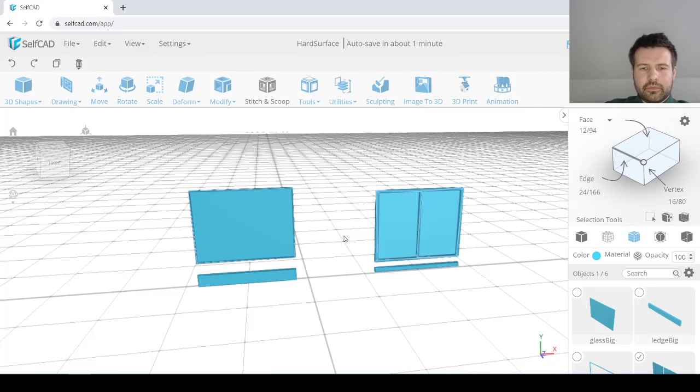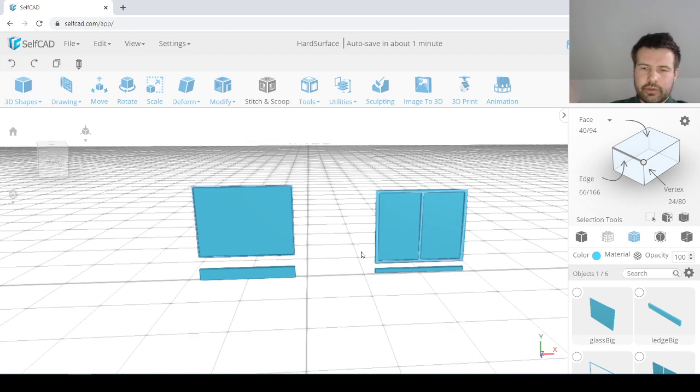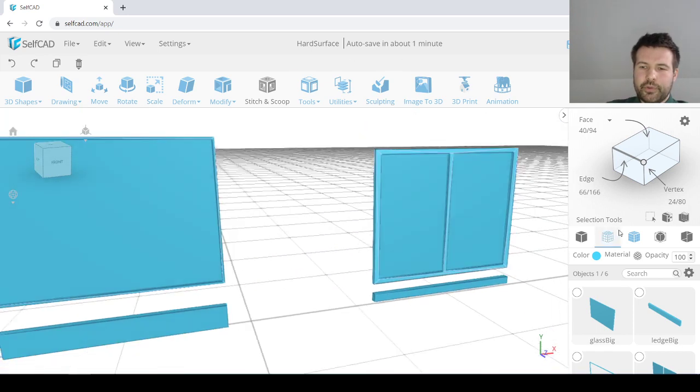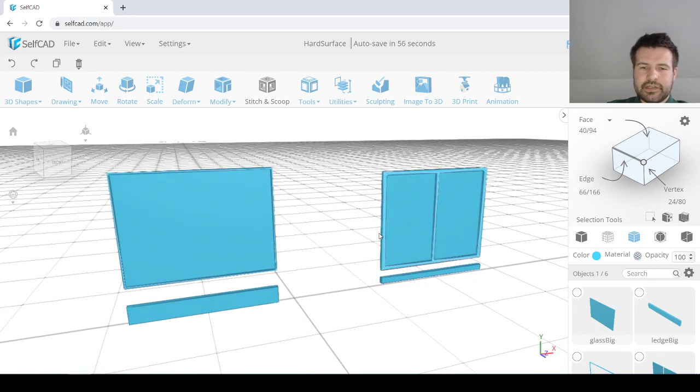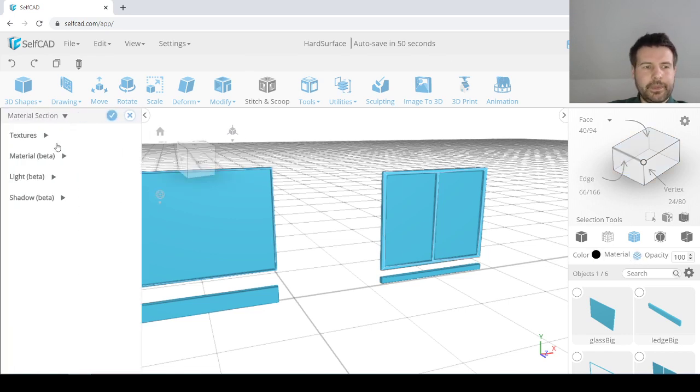And what we want to do is make them look better. So this is a new thing we are going to cover. We did not cover it on the previous webinars. We are going to use some textures. So the first thing that we are going to do is select the window frame, the small one, and go to the material section over here.